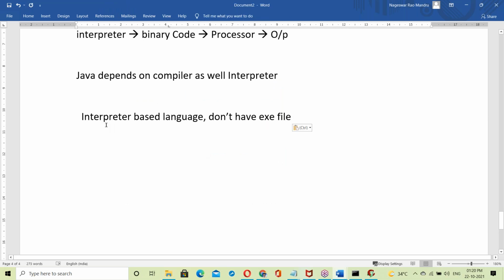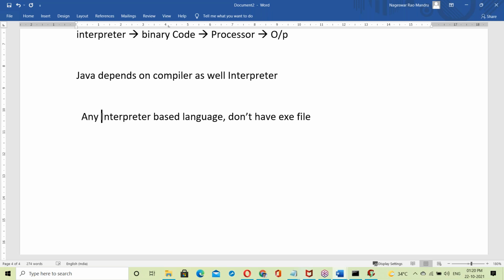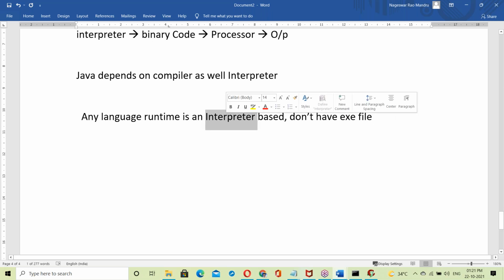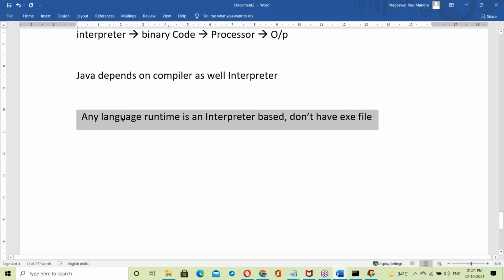Almost completed. Try to understand this point. For any language, if the runtime is interpreter based, there is no exe file concept. Program execution by the interpreter means no exe file. Python script is executed by the interpreter, no exe file. HTML script execution by the interpreter, no exe file. So for any language whose runtime is interpreter based, you don't have an exe file.